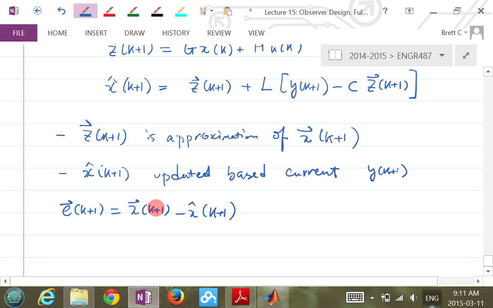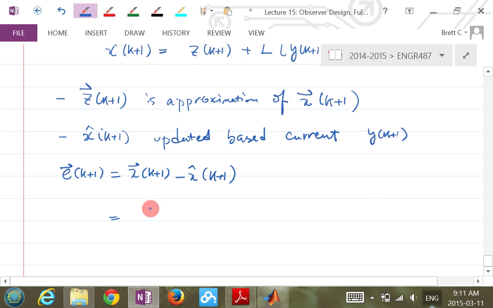You have x of k plus 1 from your original system, G x of k plus H u of k, and x hat of k plus 1 is coming from here. When you put all things together, you get this simple expression. So the estimation error based on this current observer is this. What's the difference now? The only difference is that instead of C, this is CG now, compared to the previous prediction type observer.